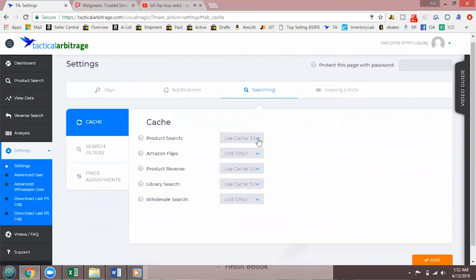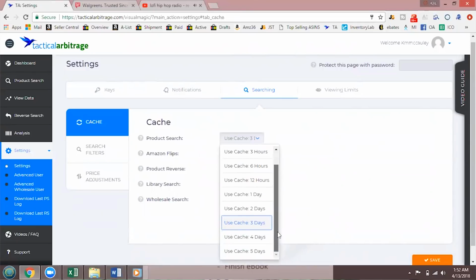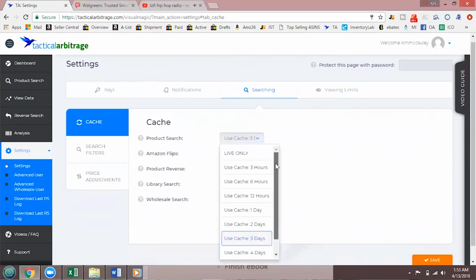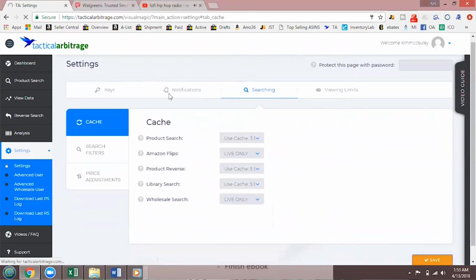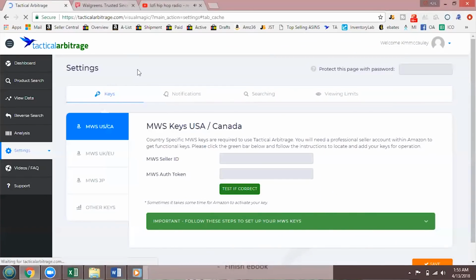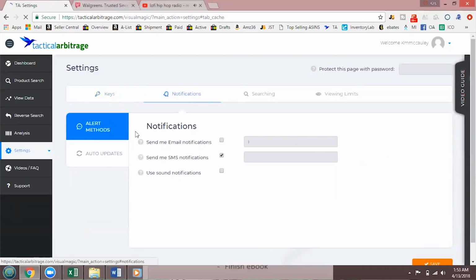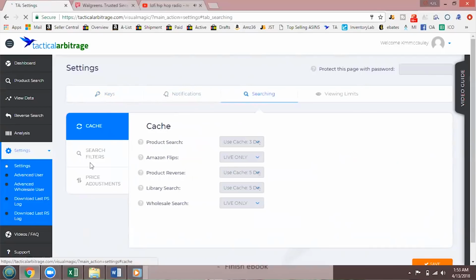Now, after you do that, the next thing before we hop into the actual filters is, if you notice here, it says cache, and I like to put mine on a 3-day setting for product search. All you need to know is the closer you get to live mode, the slower the search results get. That usually means they're more accurate, but if you use 5-day, your scans are going to be quicker, but the results may not be as accurate. For example, a scan may say the item's in stock, when in reality, when you click on the item in that store, it may actually be out of stock.